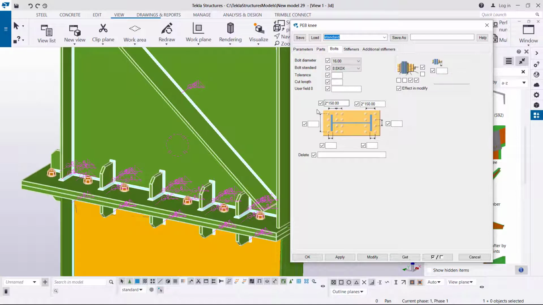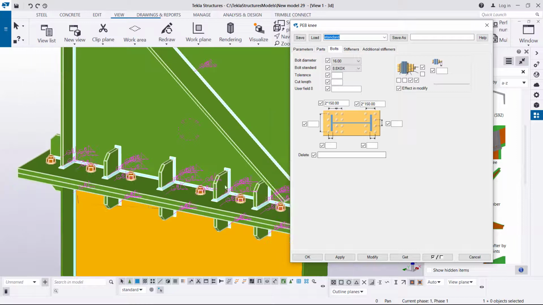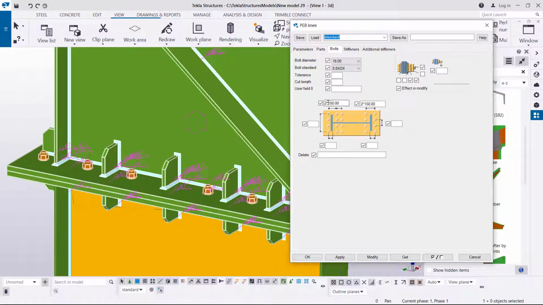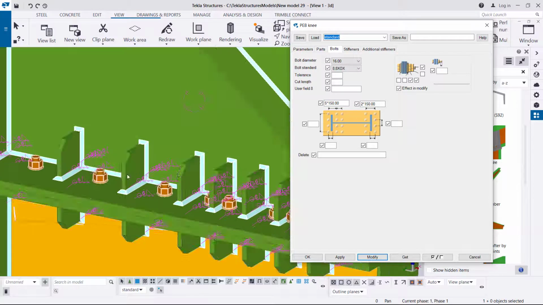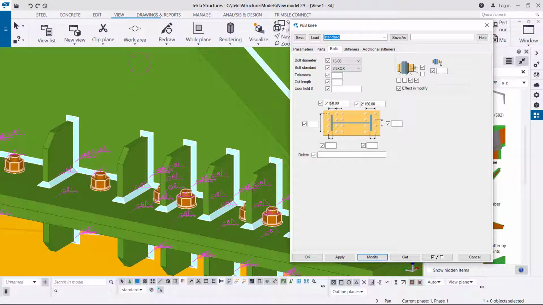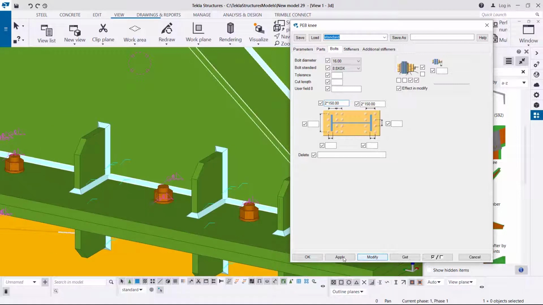Like in this case, I want to add more bolts. What I'll do, just come here and feed in. Maybe I need 5 of them, and at 150 center to center, I'll just go ahead and click modify, and they will be adjusted immediately together with the stiffeners. So let's just maintain it at the previous setting and click modify and give it an apply and OK.